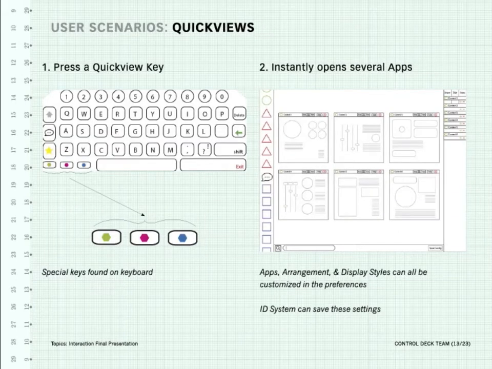The second user scenario is the Quick Views. Press the Quick View key on the keyboard. The special keys are found on the bottom left-hand corner of the keyboard. It instantly opens up several apps that are running on the screen. Apps, arrangement, and display styles can all be customized in the preferences. ID system can save these settings.